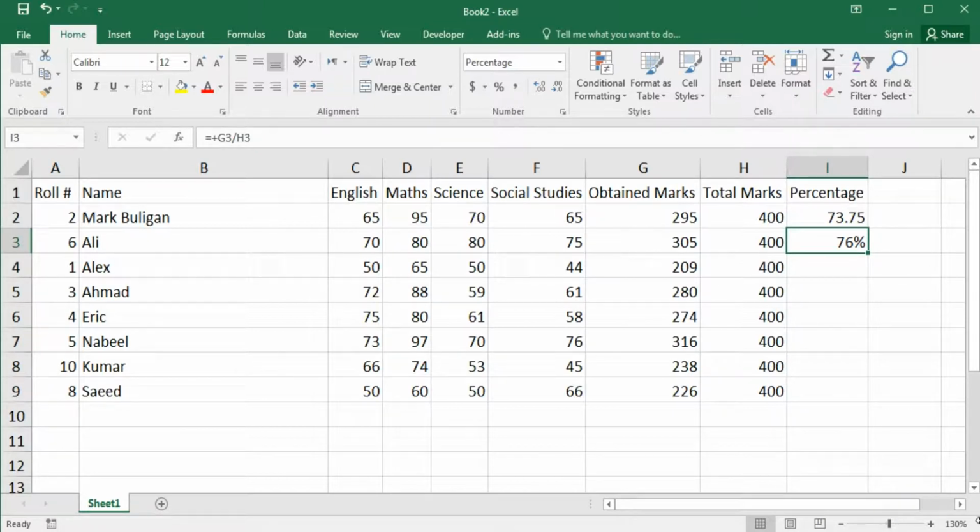One more way: for example, I'll select the complete cells where I want the percentage output. I'll delete what we have written before. After selecting, I'll click on the percentage. Now all are denoted as percentage. You can see it has changed to percentage. Normally it is in General, so now it is in percentage.